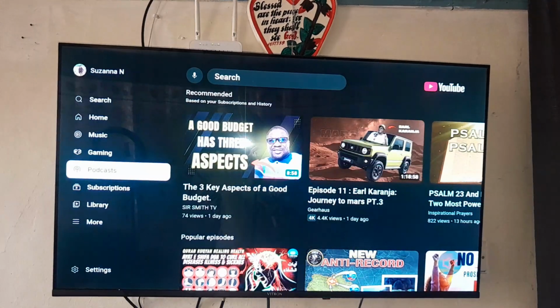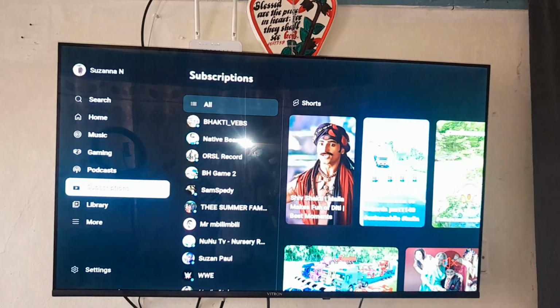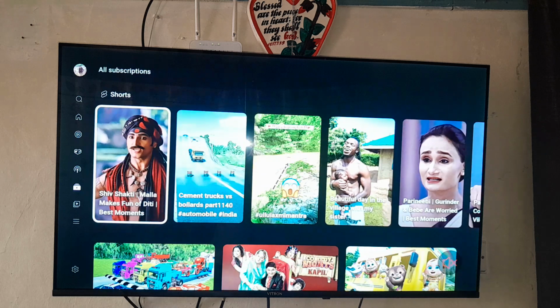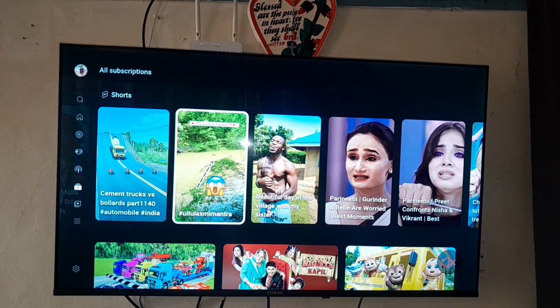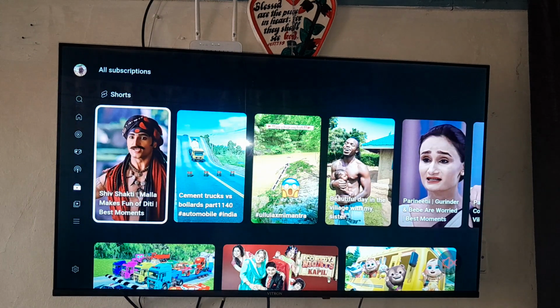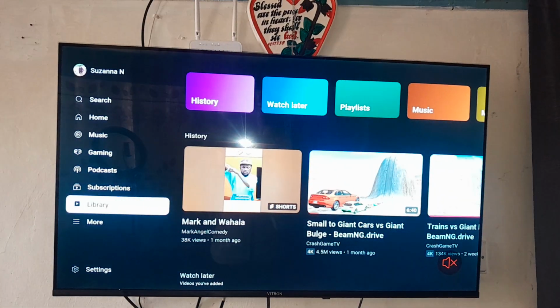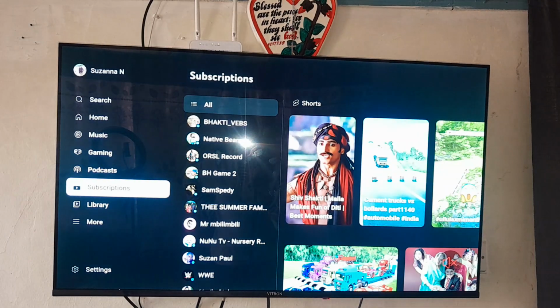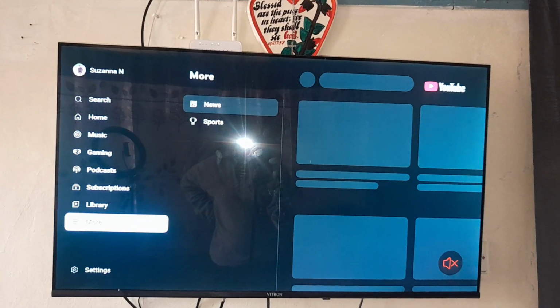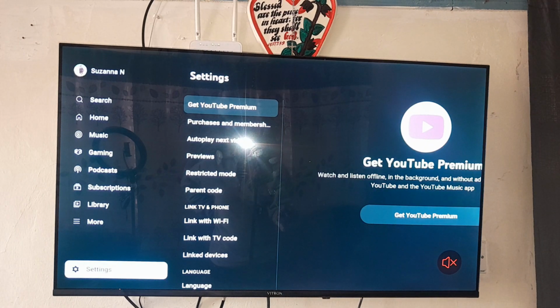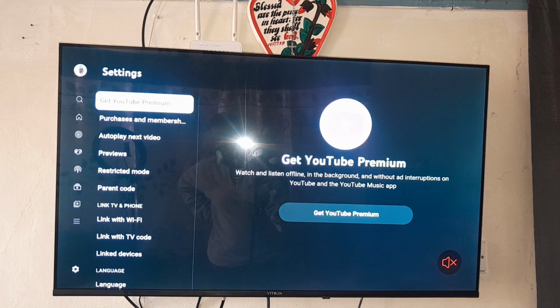Okay, yes. If you want to see the subscriptions, you can see all the subscriptions like that. What next? Library, playlist. You can go to the playlist, also watch the library. More, you can watch also. Also you can come to the settings. You can see the settings, the same settings that normally show on the TV.